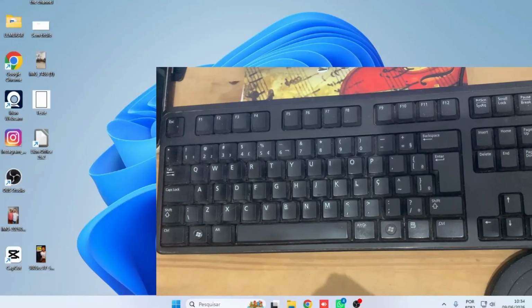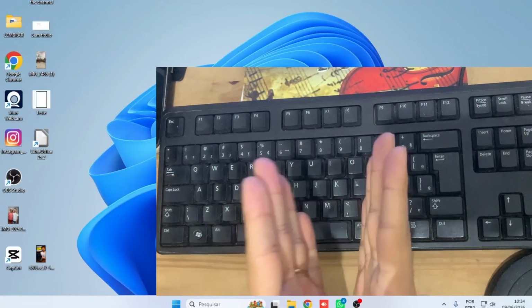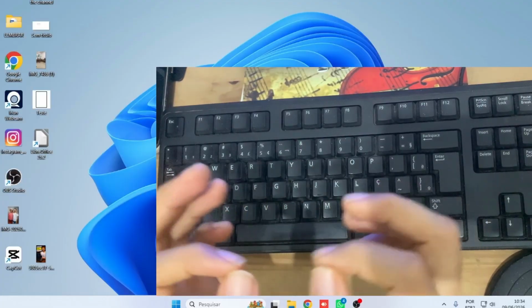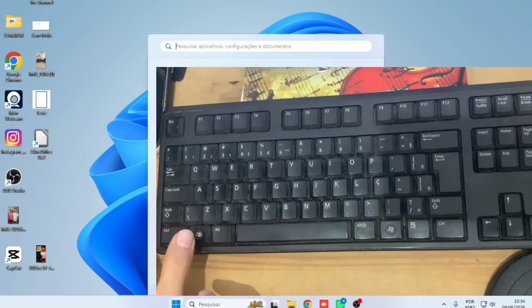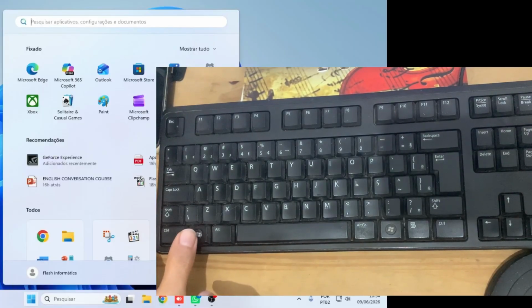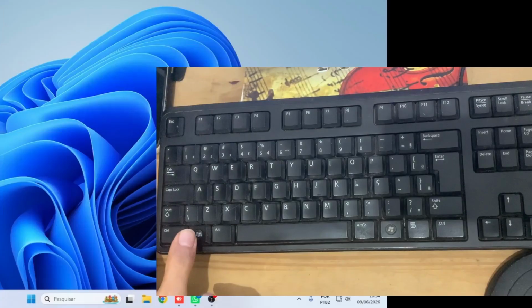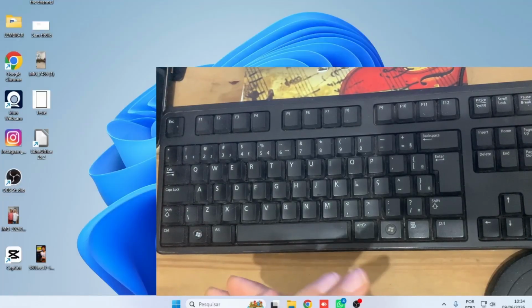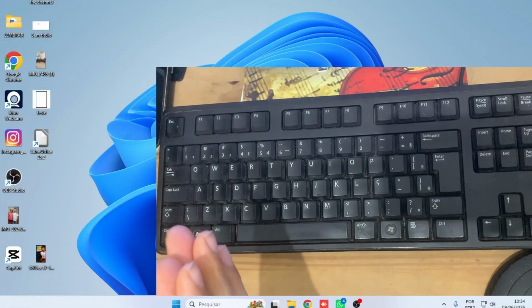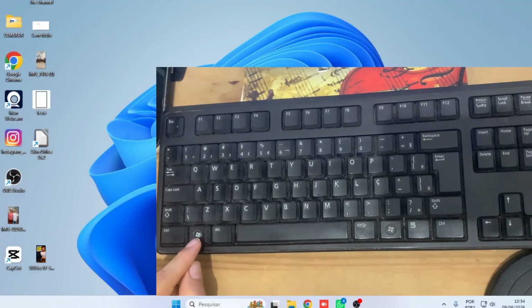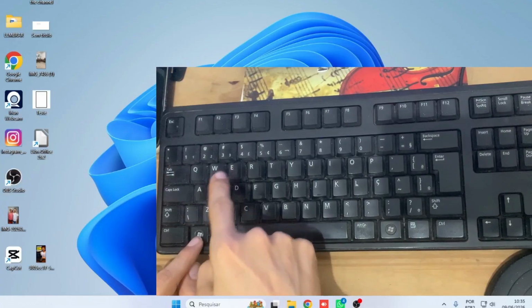Okay, let's say that you want to go to the Windows menu. It's very easy. Just press the Windows key, right? And to close it, press it again. Now let's say that you want to go to your File Explorer. You're going to press Windows plus E like this.